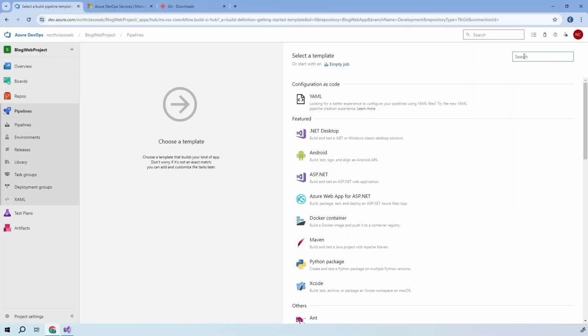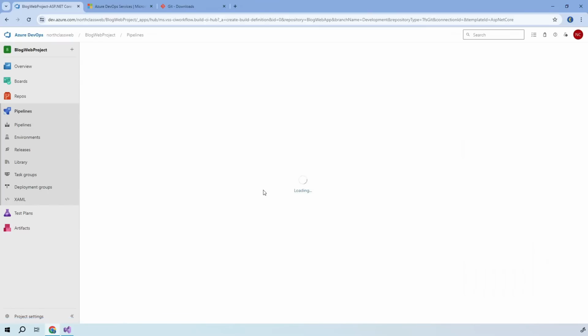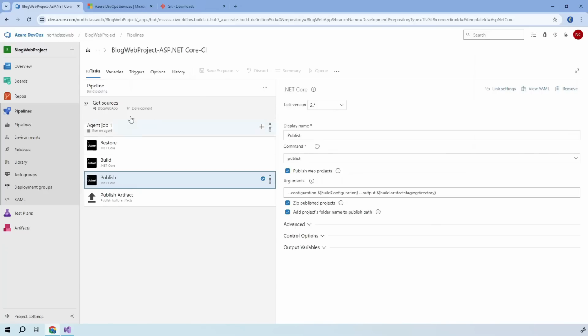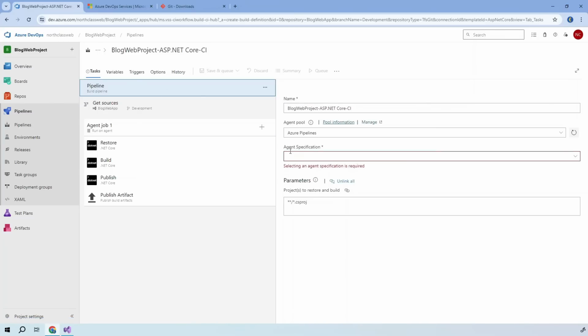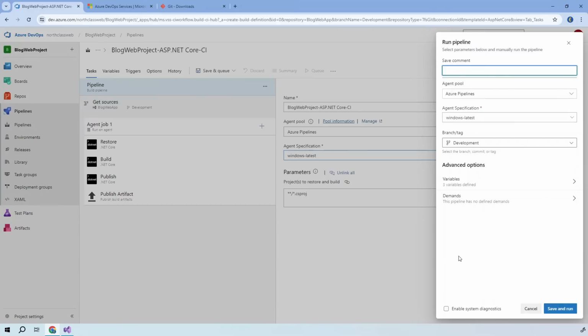Then I will look up for the .NET Core. I will select the ASP.NET Core and then I will do apply. Here I can see all the tasks that I need to build my project. I will remove the test task because I don't need it. And then I will go to the triggers. Here I will enable the continuous integration. This allows me to build my project whenever I commit a change to the development branch. I will go back to tasks. Then I need to specify the agent specification. I will go and select the Windows latest. Then I will save and queue. That will build the development branch. I will save and run.